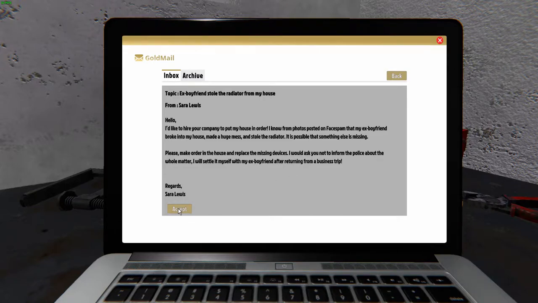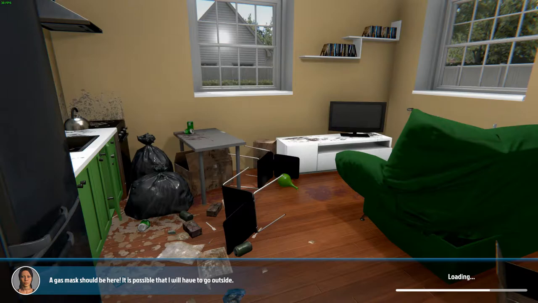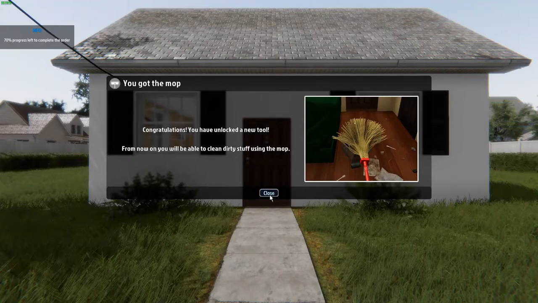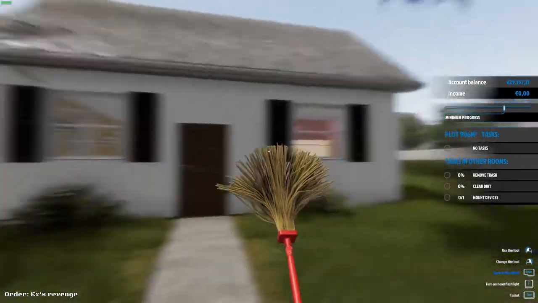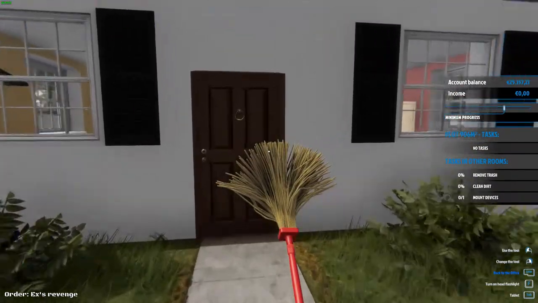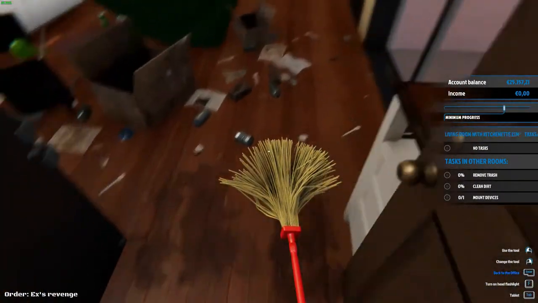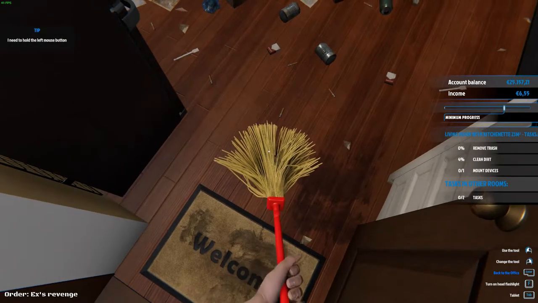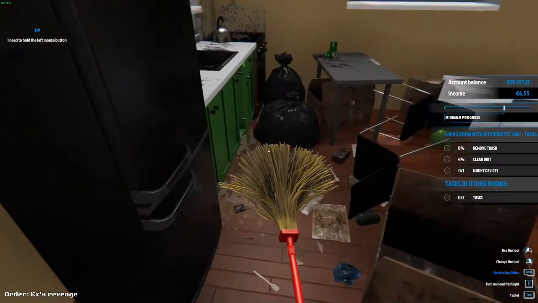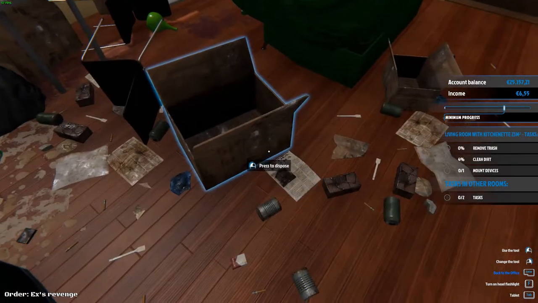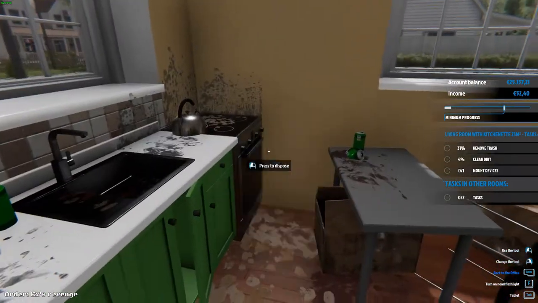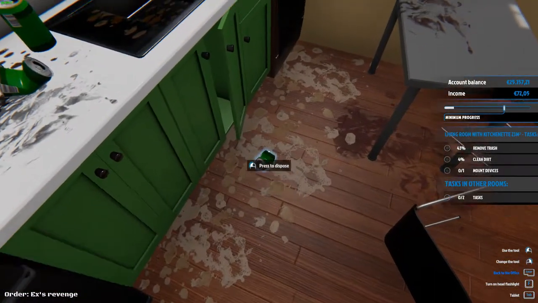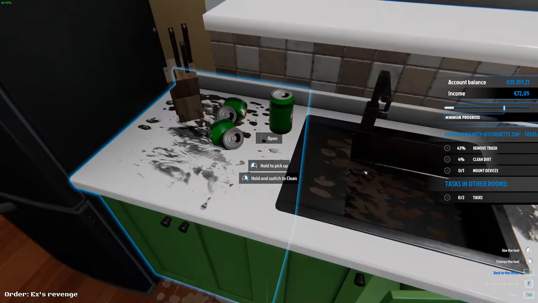Please make it in order and replace the missing devices. Alright, so Sarah Lewis, we are coming to your rescue. I'm the cleaning master. Alright, I got a mop. Damn. I got 25,000 euros and I couldn't afford anything better than this one. Alright, then I guess we first going to clean up all the mess because then I can see those spots better. Oh my god, what a mess.